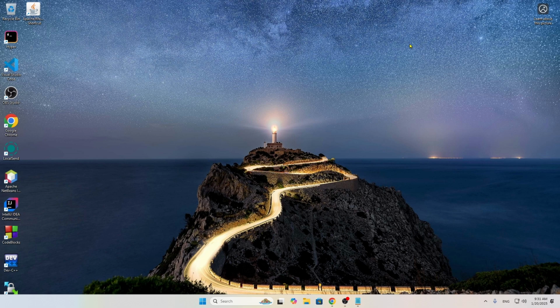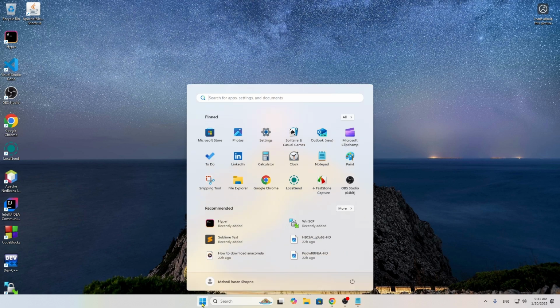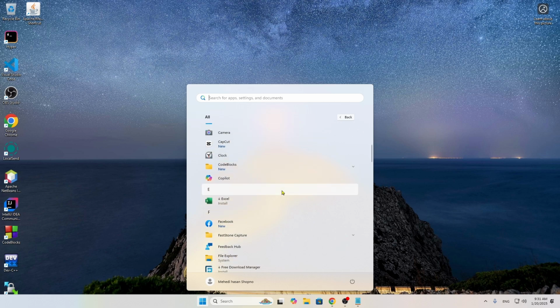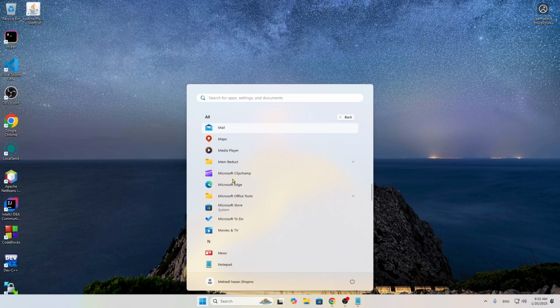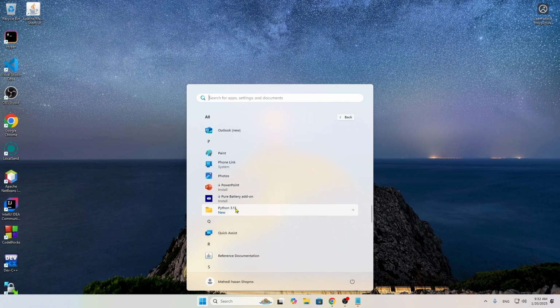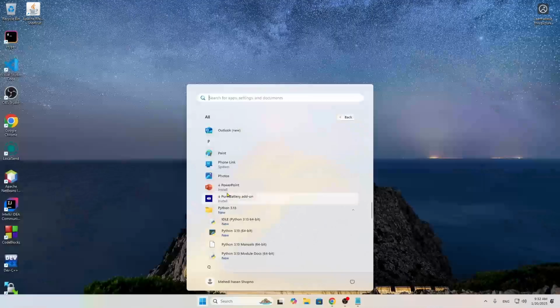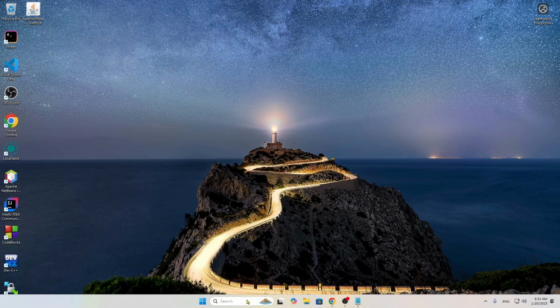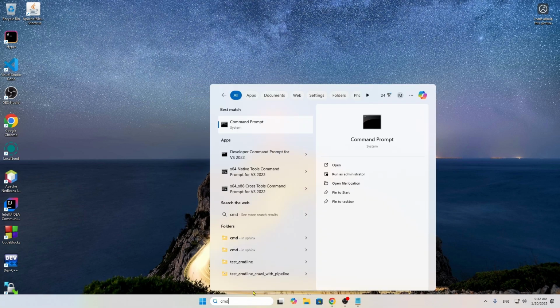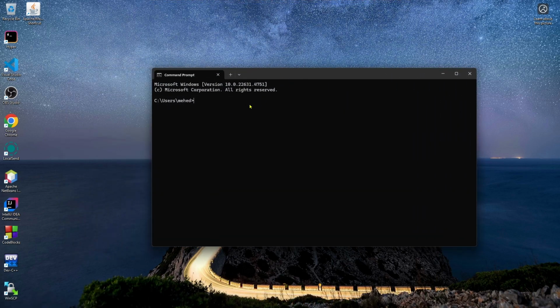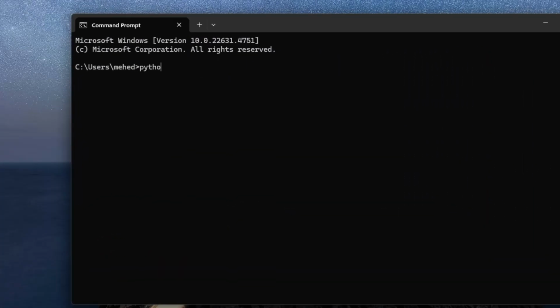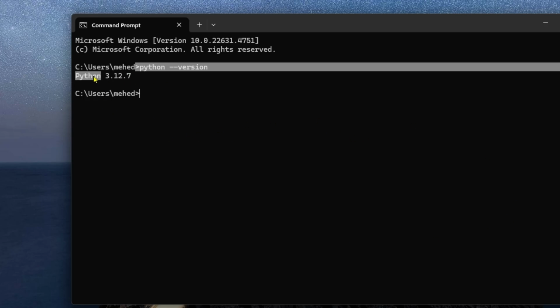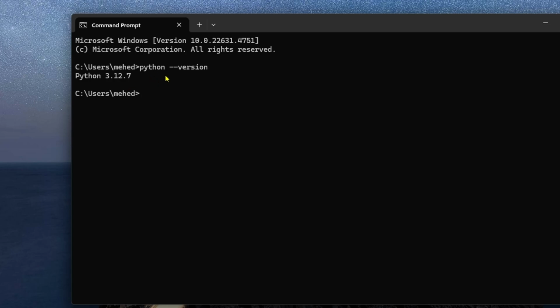If you already installed Python in your computer, then just recheck it by clicking on this start icon, going to all, and going to the P option over here, and then you can see I downloaded the Python over here. To make sure another time, simply search for CMD and then press enter. I'm going to open CMD over here, and from here we will recheck the python --version to see whether it is installed or not. If you click on that, you can see you will get Python 3.12.7, the latest version.